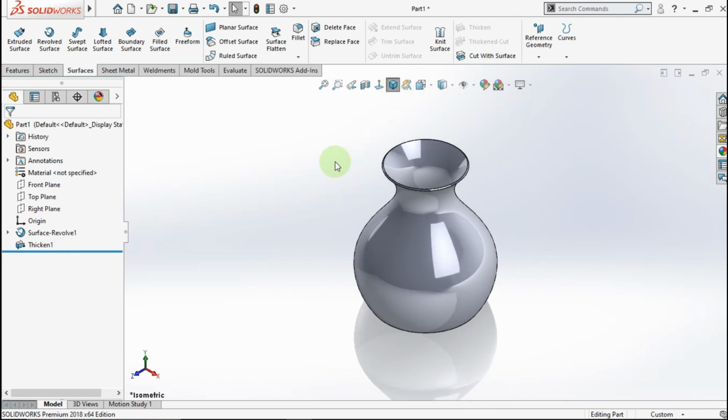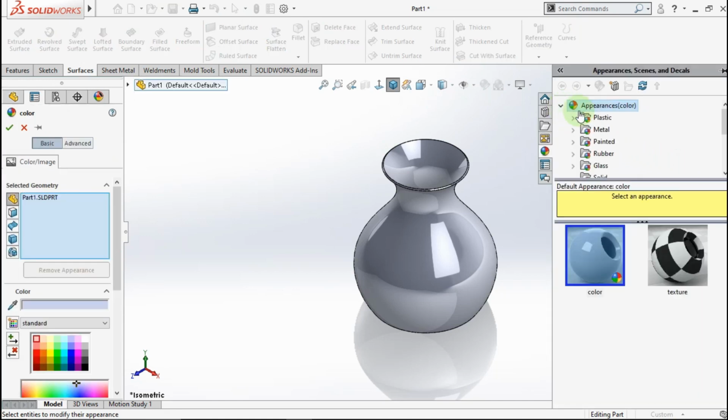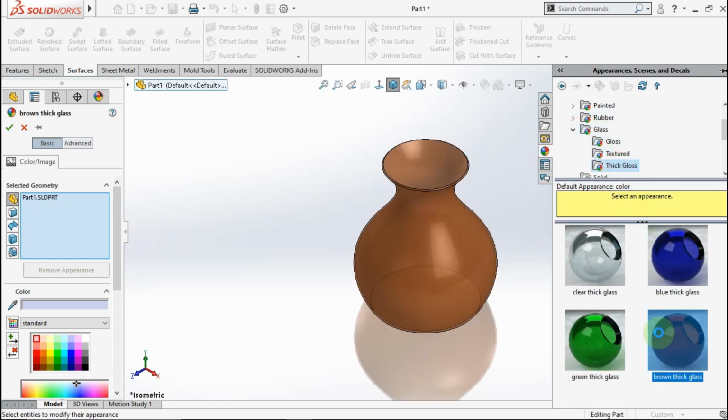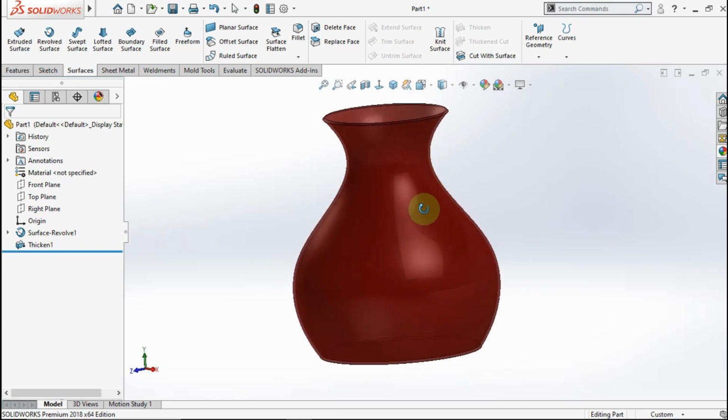Now let's change vase color. Go to Appearance, go to Glass, go to Tint Gloss, choose this one, maybe red color. OK, see, vase flower looks transparent.